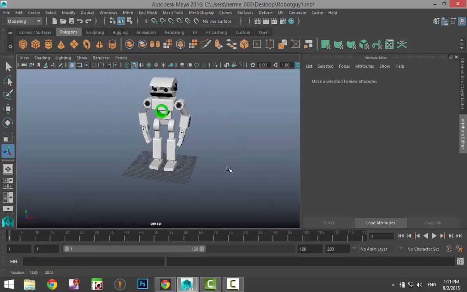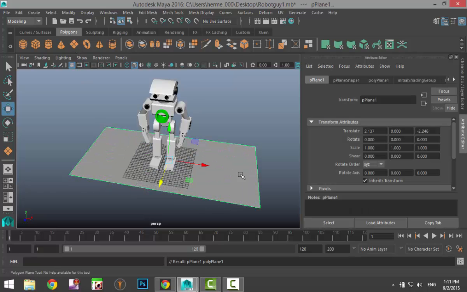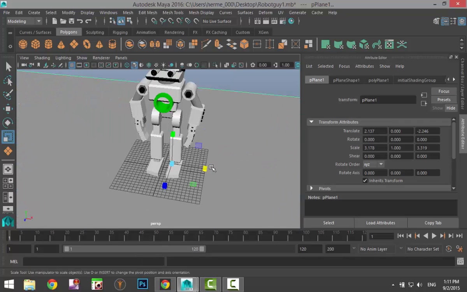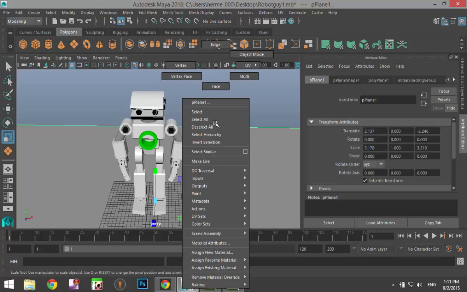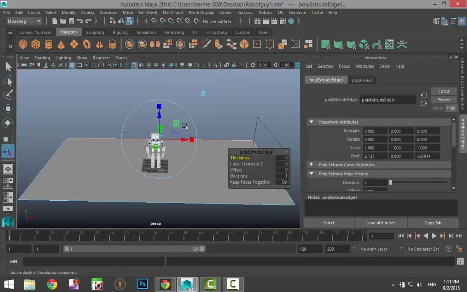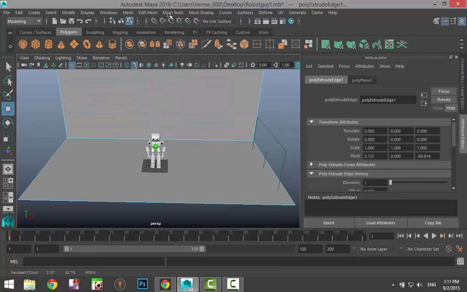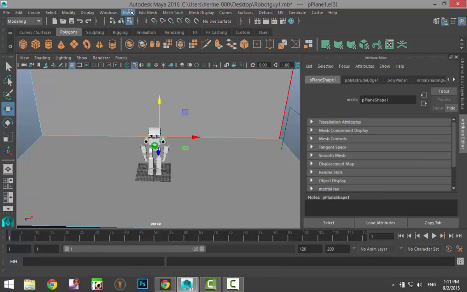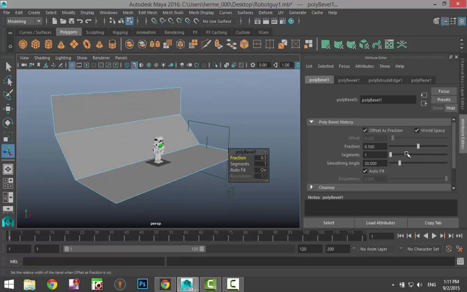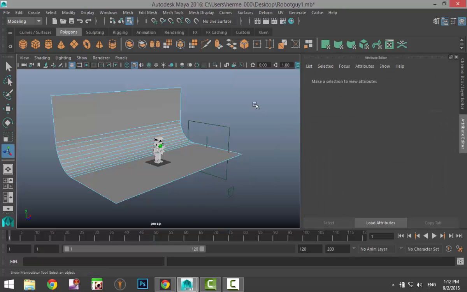So what we're going to do next is we're going to create a plane for the robot to stand on. Let's stretch that out, like so. And then we're going to right click, go to edge. Take that edge and go to Edit Mesh and Extrude. Hit W, pull that up. And then select that edge and go to Edit Mesh and Bevel. And in our Attribute Editor, we're going to increase the number of segments to 10. And we're going to bring back the fraction just a little bit.